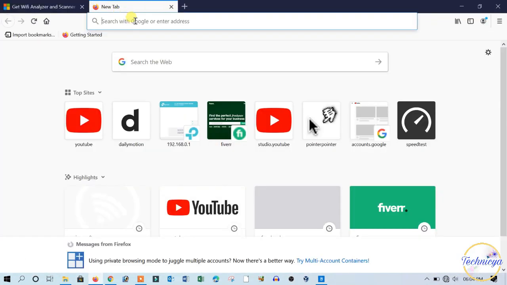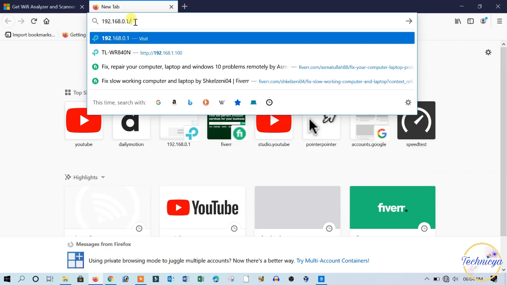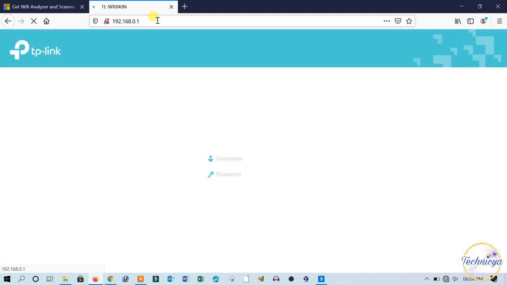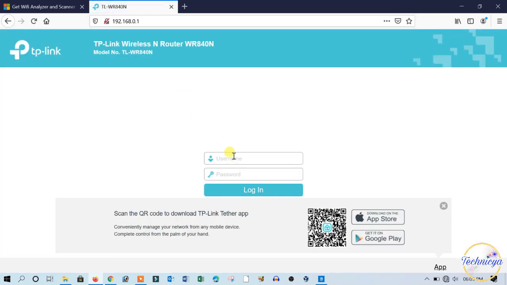Open the web browser, type the default IP address, that is 192.168.0.1. Enter the username admin and password admin, which is also mentioned on the router.